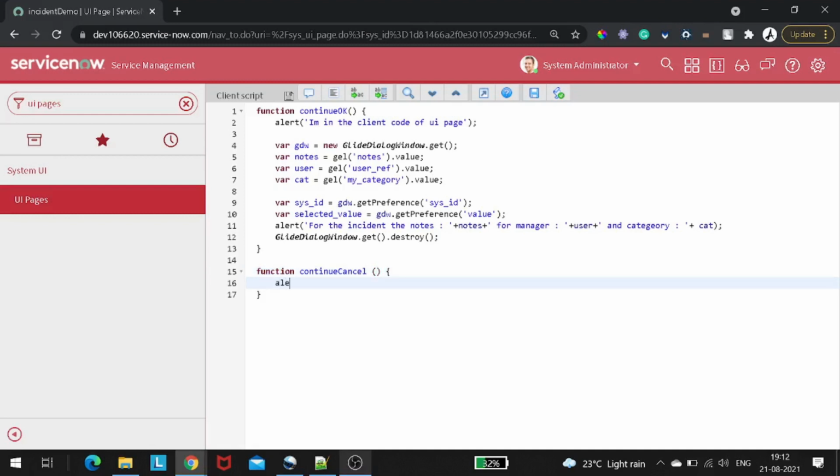So we will give an alert: you have cancelled the pop-up window. And we will simply call destroy on the glide window. So I think the client script is also pretty clear to you. So what exactly is the client script doing?